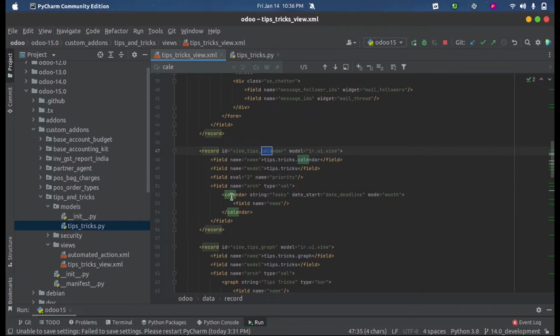And then calendar, inside the calendar tag we must enclose the fields we need inside the calendar view, and we can give a name for the calendar used inside the string tag. And then date_start is a mandatory field, and mode equal to month means the current default mode will be month. So as we click on next, it will be iterated over each month. So this is how we can define a calendar view in Odoo 15.